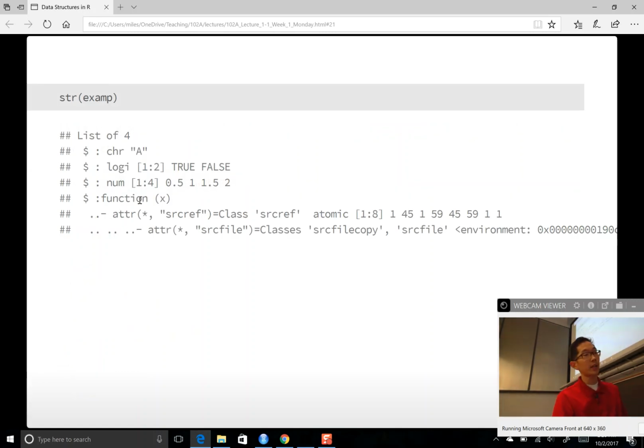Okay, and if you ask what is the structure of that list that we created, it's going to say it's a list of 4 things where we've got character, logical, numeric, and then a function, okay? And then it does all of this, okay? Along with some attributes.